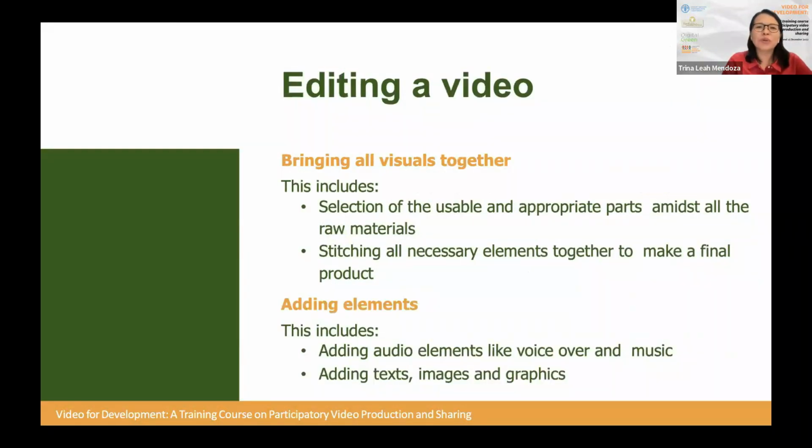Editing a video brings all the visuals together. This includes the selection of the usable and appropriate parts amidst the raw materials. So it's stitching or weaving together all the necessary elements to make a final product.